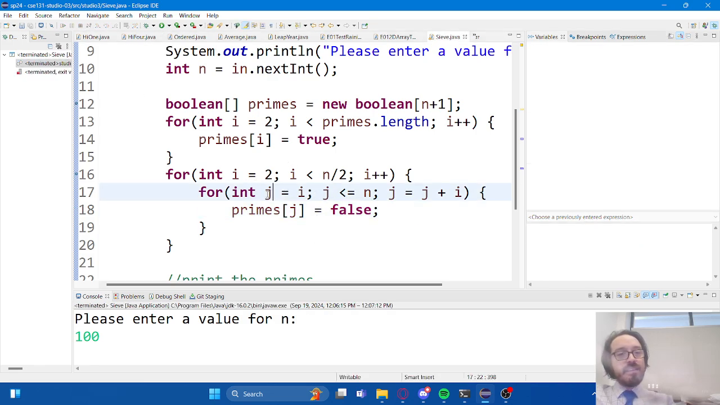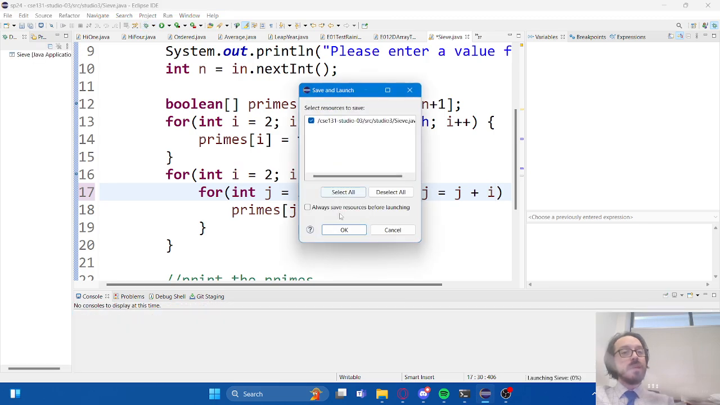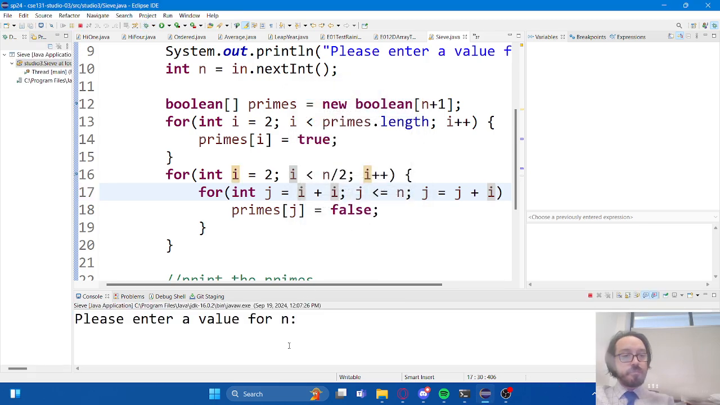In other words, j is too small at the beginning of this loop. We need to start j at not i, but i plus i. We need to start it at 2i, 2 times i. It's going to make a difference. In fact, I want to show that to you again in the debugger.